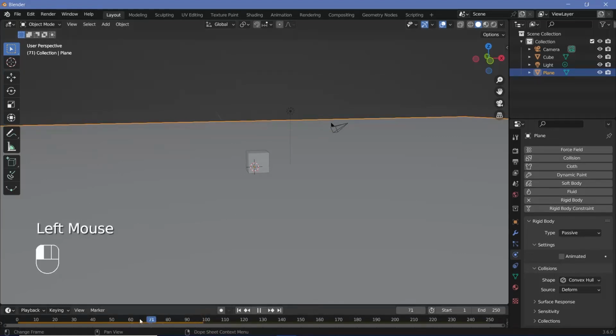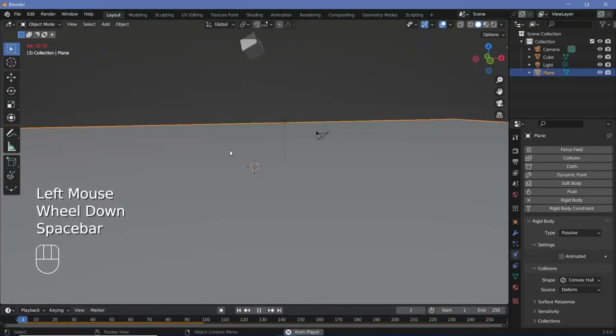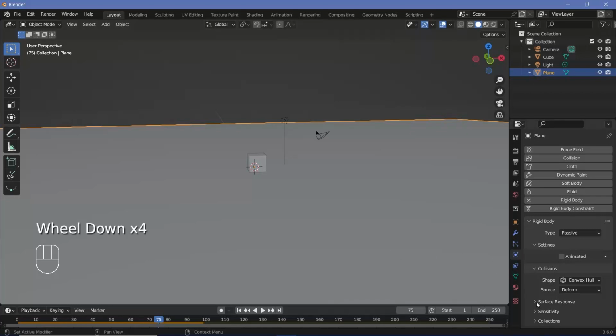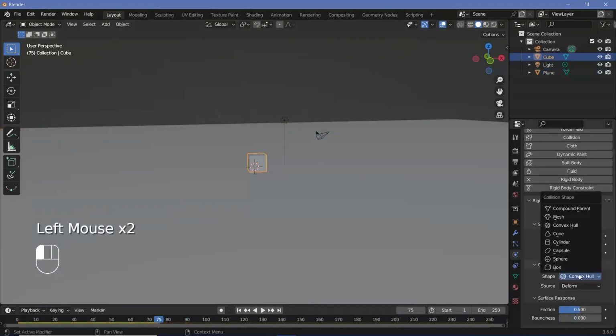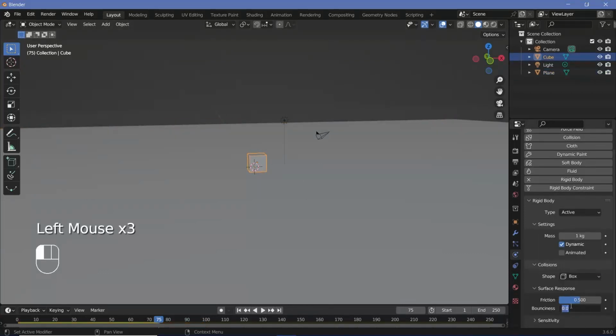But I don't want it to just fall and settle down that fast. I want it to actually bounce around a little bit more. So in order to increase the bounciness of it, what we can do is start off by going to the plane rigid body settings, going down to surface response and increasing bounciness up to something like 0.4. Then I'll select the cube and I'll change the shape from convex hull to box and I'll change the bounciness all the way to 1.